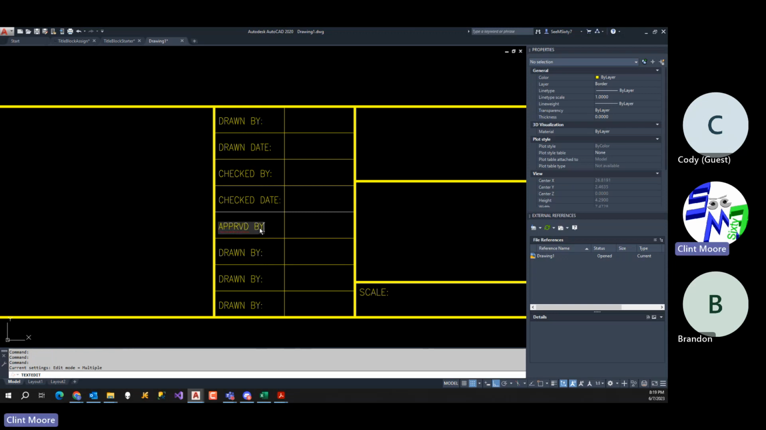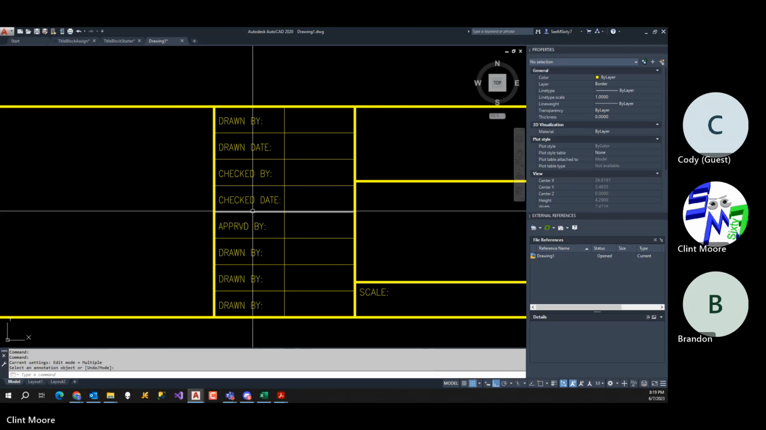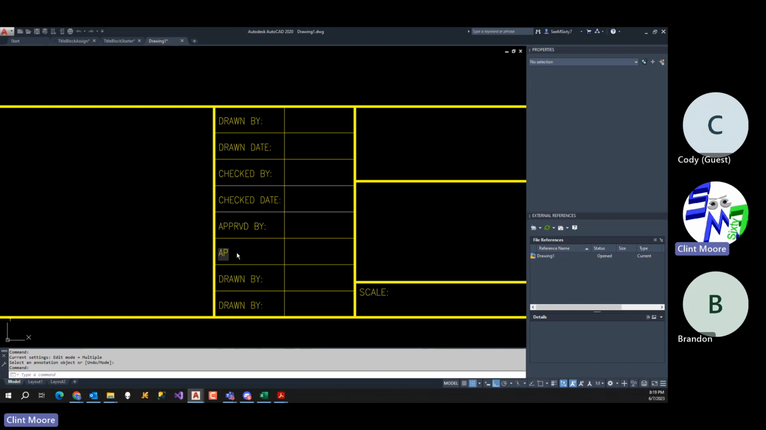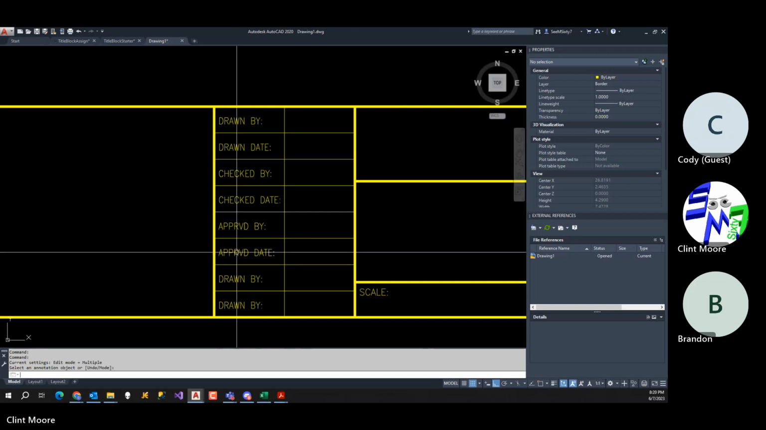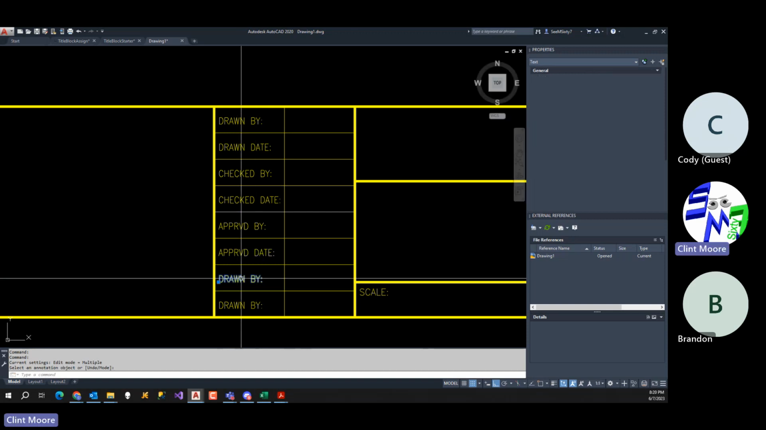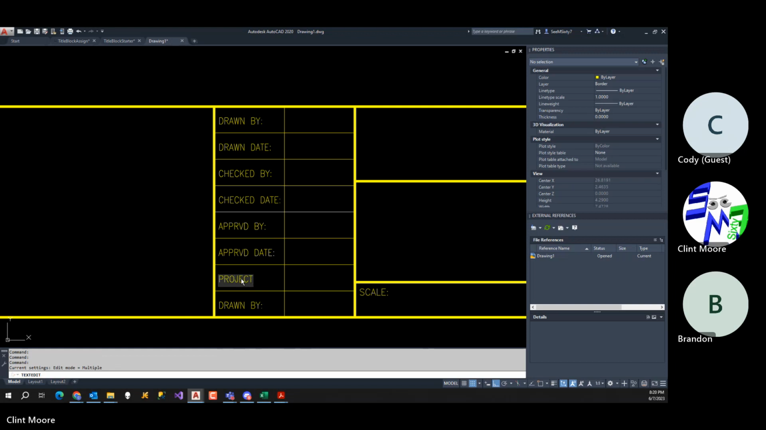All right, now I can put APPRBD by, or approved. It's kind of cheating. Okay, APPRBD date. Okay, and then we have project number.